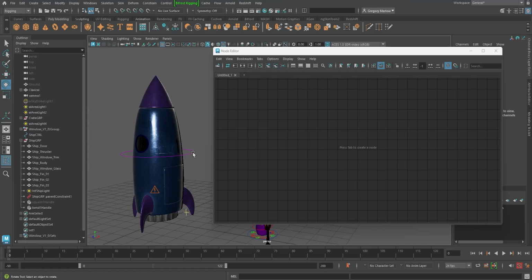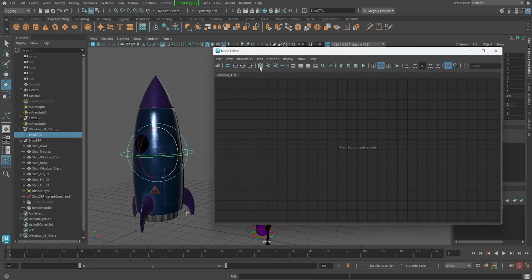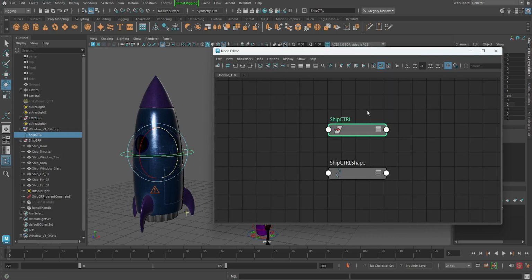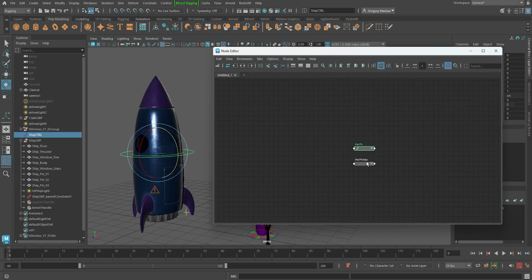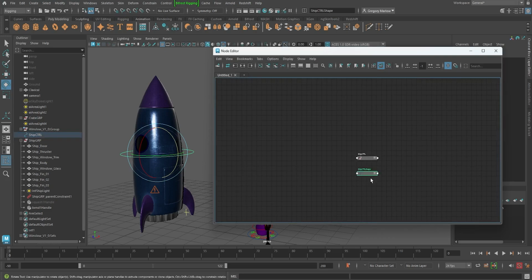So I can select my control and hit this little plus button. Now, if you have a bunch of stuff in here already, you can hit this to sort of clear it out. And I hit this little plus, not this plus, but this one right here. And you'll see now I have my ship control. I also have my ship control shape. I don't really need it as much, so I can hit the minus to take it out.